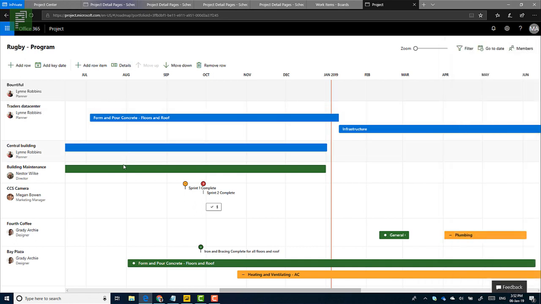So that's another thing that I like about the roadmap. It gives you the option to create short names for otherwise very long project names. So the Bountiful project doesn't have any rows in there, but it is included in the Rugby program, and the project manager, or for me, the sponsor, might be able to add that information later. So I am expecting the planner and director and marketing manager being information that is coming from the Azure Active Directory, because I didn't enter any of that data myself.